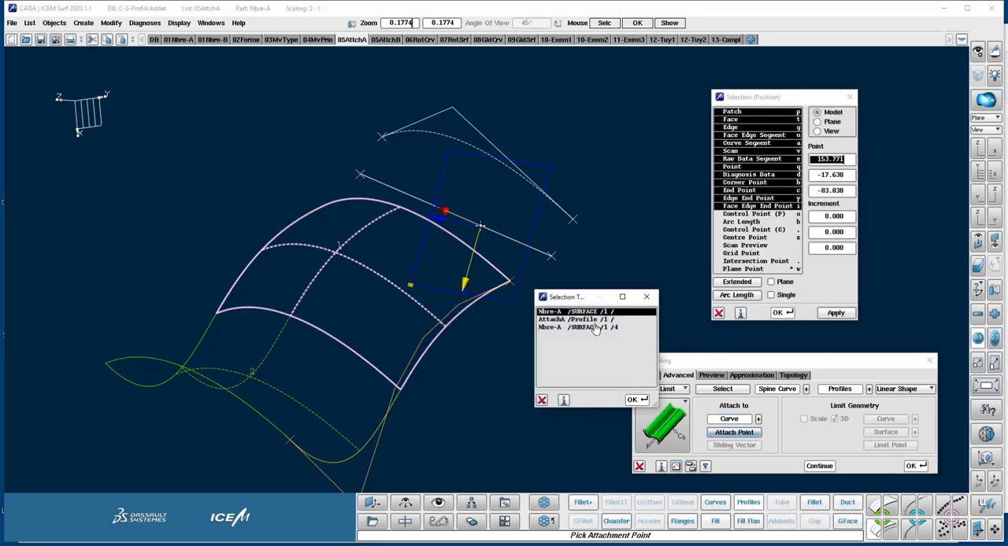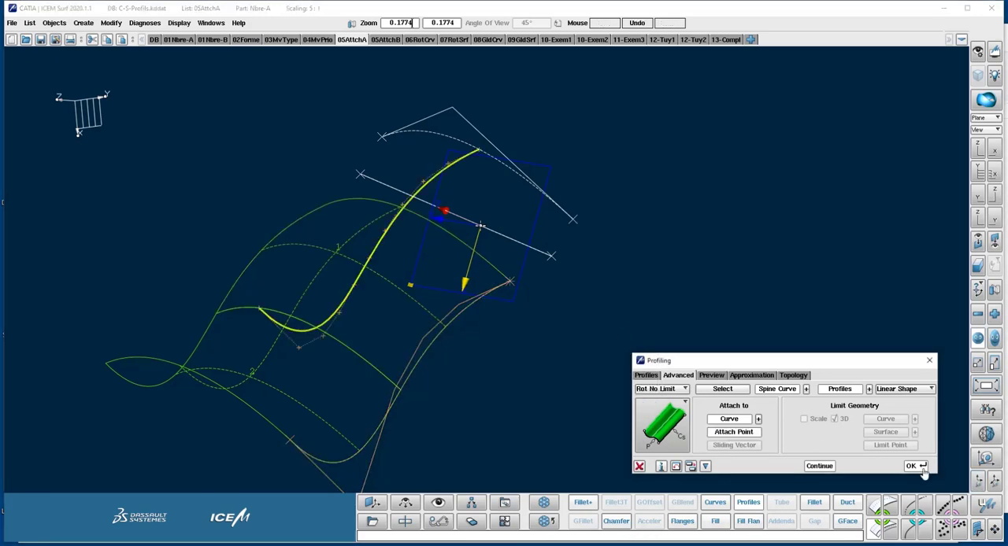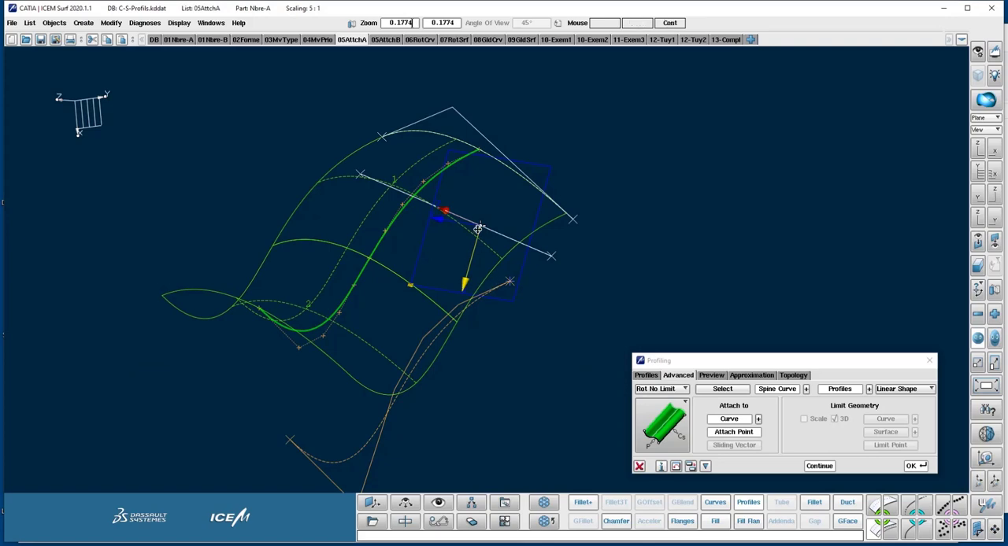Remember, we are using the radial to spine option. With the curve selected, if you redefine the attachment point, the profile will be generated on the curve. Again, the normal is still being defined by the spine.